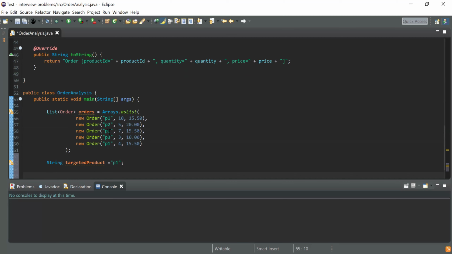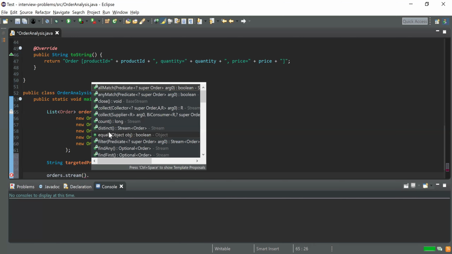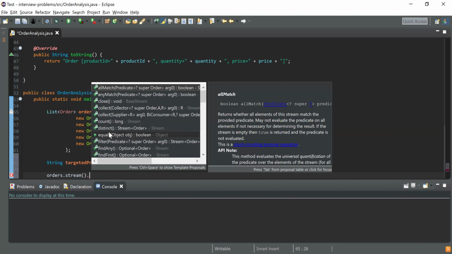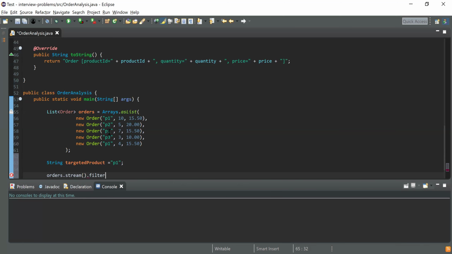So I need to use Stream API. So first thing what I will do is I will convert these orders into stream using stream function. Next thing is I need to target product which is P1. So I need to find the products which has product ID as P1. So I'm going to use filter function to filter this list which has P1 as their product ID.